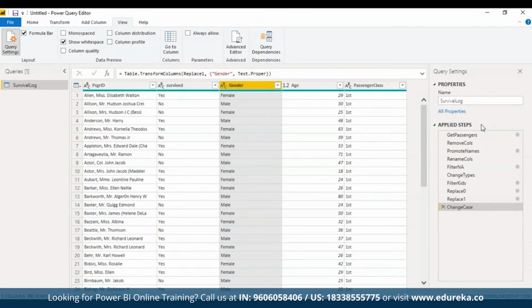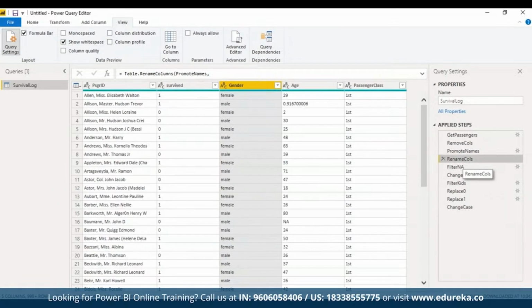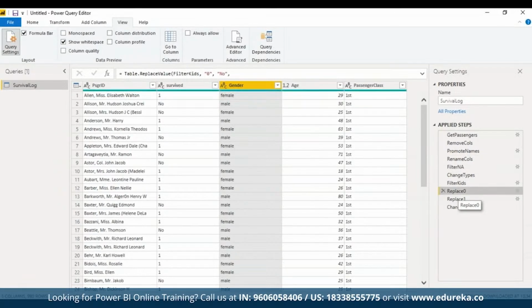And notice that the applied steps section includes one step for each variable defined in the let statement, and all of them are specified in the same order that they appear in your statement. If you select a step, let's say this, the data displayed in the main window will reflect the contents of that particular related variable. If I click on this, you see we are back to the step where the nos were not replaced with yeses.